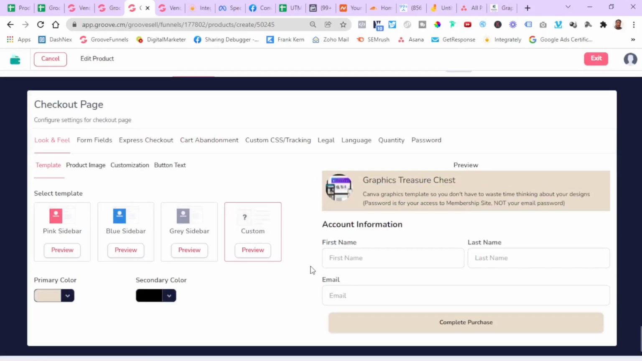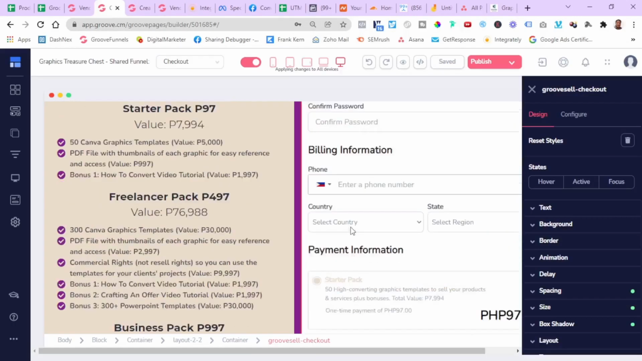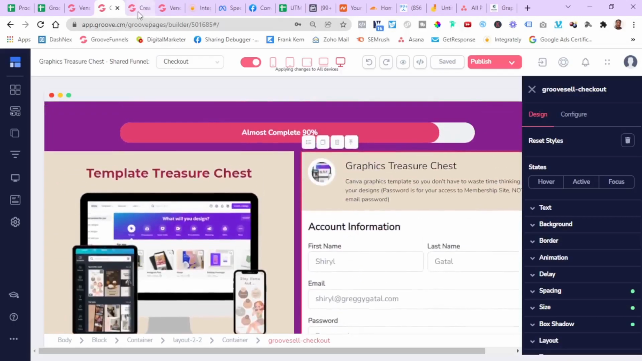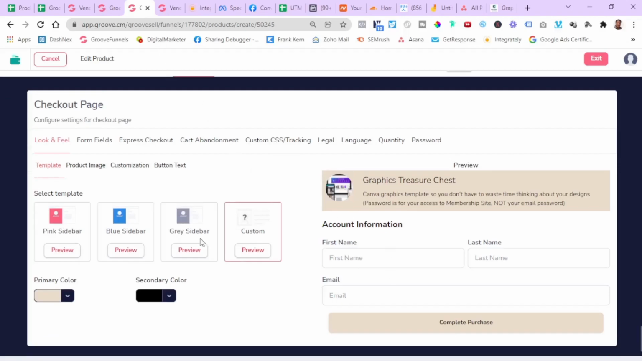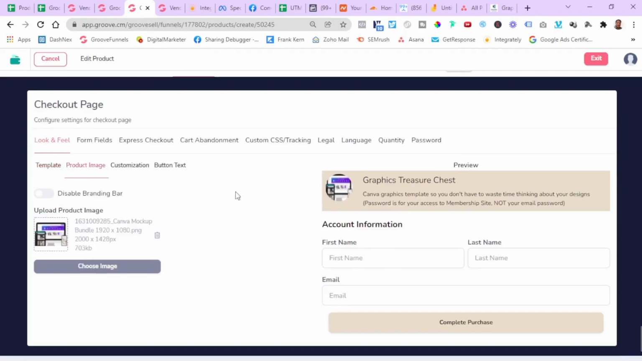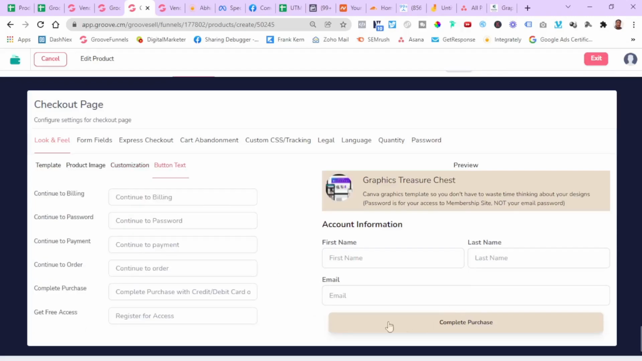And here is how you will design the checkout. Like for example, this one. So you can customize the colors so it will match with your theme. Okay, you can put the product image here. You can customize the size, the font, and the button text.